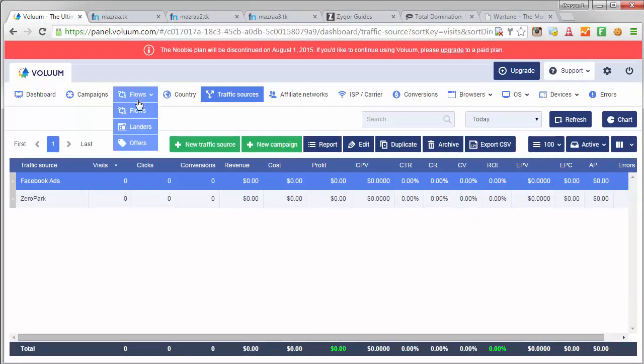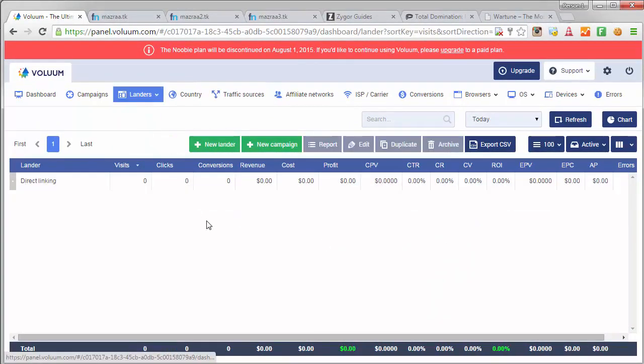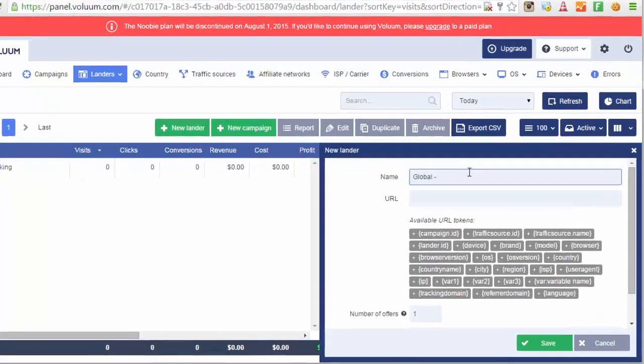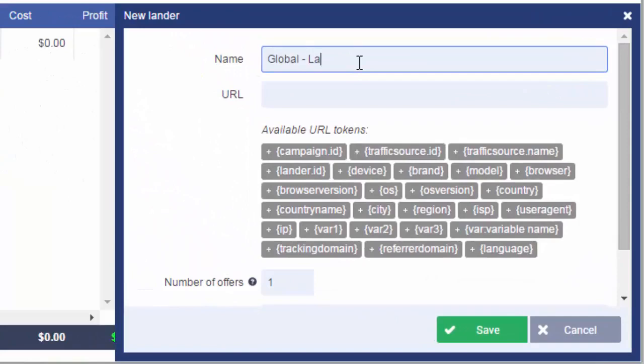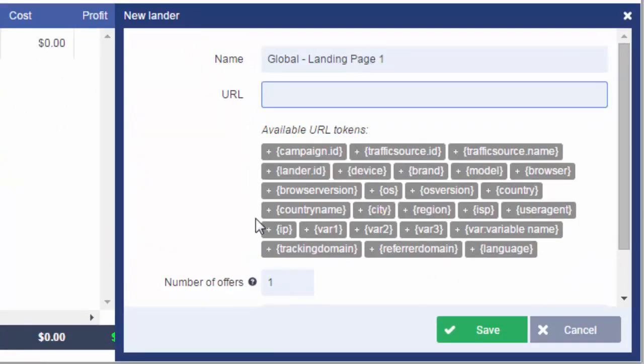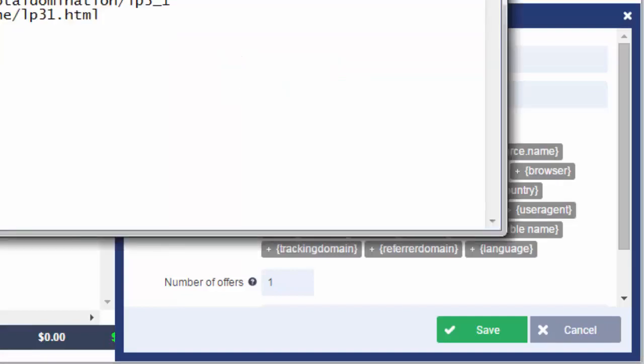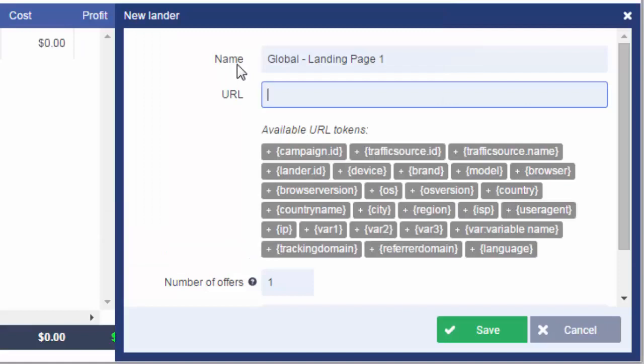Then we need to go to lander to add our landing page. So new lander, for example, landing page 1, and put the link for the landing page 1.